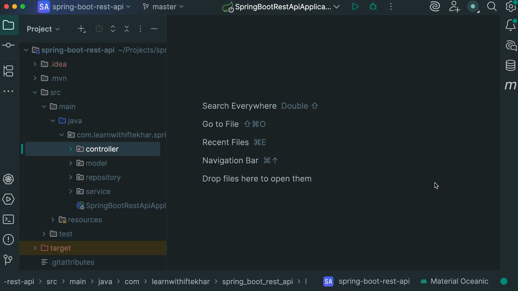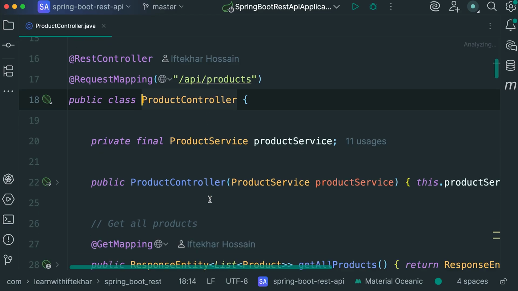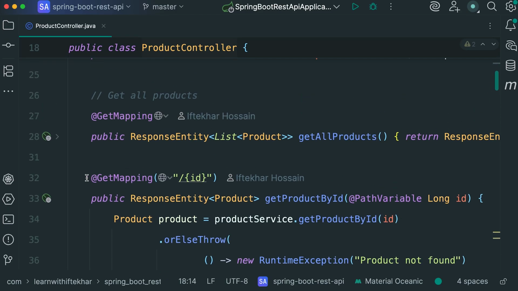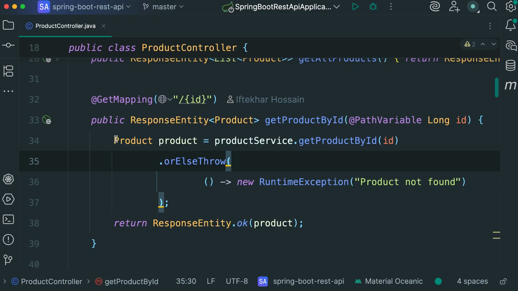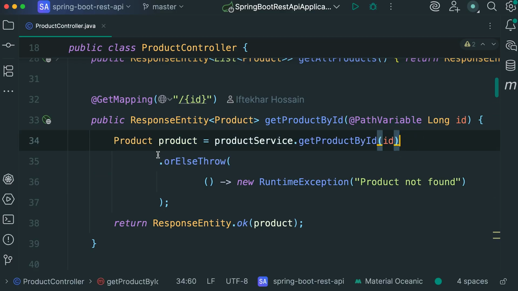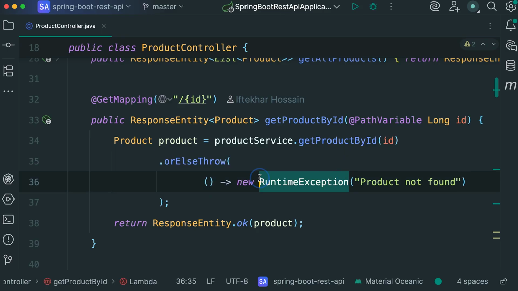In the previous tutorial, we built a Spring Boot REST API to manage products. We covered how to add a new product, update an existing one, and perform read operations like getting a product by its ID, fetching products by category, and searching by name. Here, this was our product controller. As you can see, this endpoint retrieves a product by its ID. The ID is passed as a path variable in the URL. Inside this method, we are fetching the product using the ID. If the product is not found, we throw a runtime exception that returns a product not found message.